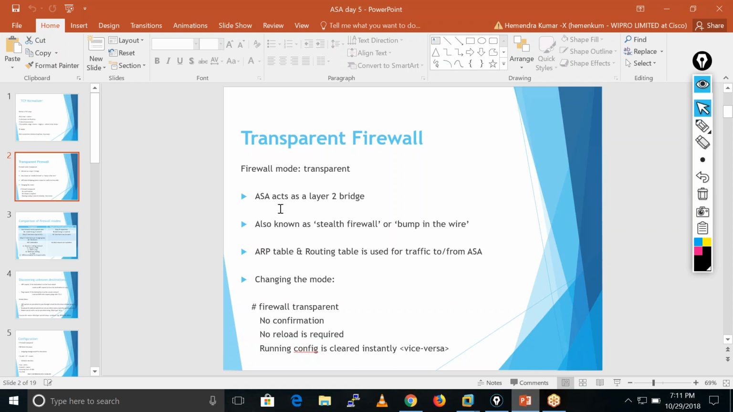In transparent mode, the ASA acts as a layer 2 bridge or layer 2 switch device, also known as a stealth firewall or bump in the wire. I will explain what the bump in the wire is. The ARP table and routing table are used for traffic to and from the ASA, meaning it uses the ARP table and routing table to forward the traffic. We can change the firewall mode by running this command, firewall, followed by the transparent keyword. That's it.